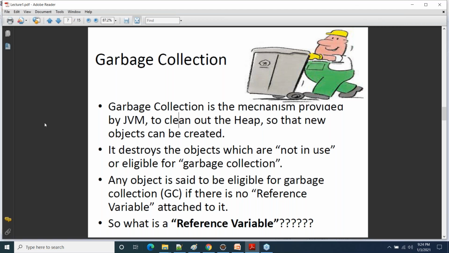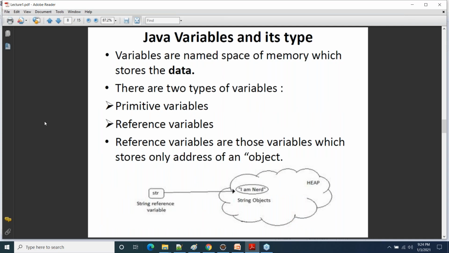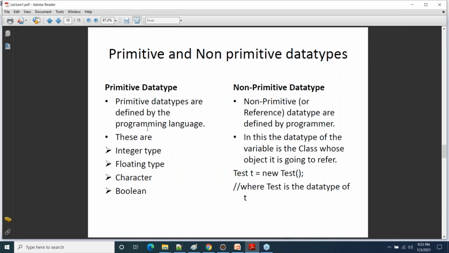Fine. So next thing that we want to talk about is Java variables and their types. Somebody was asking me how many types of variables and data types there are, so let's talk about that. In Java, there are two types of variables: one is primitive variables and another one is reference variables. Now read this PDF very carefully. This is a very important PDF.